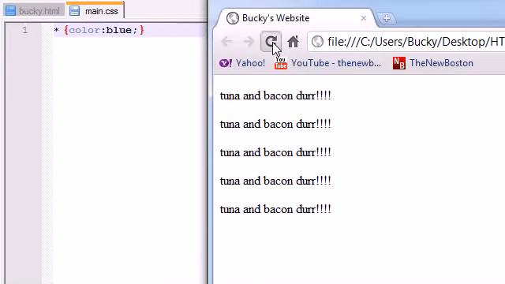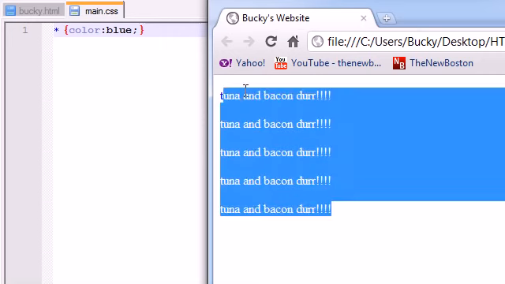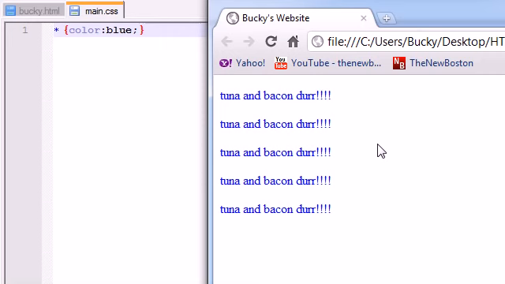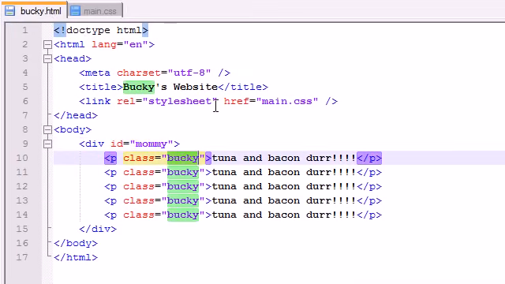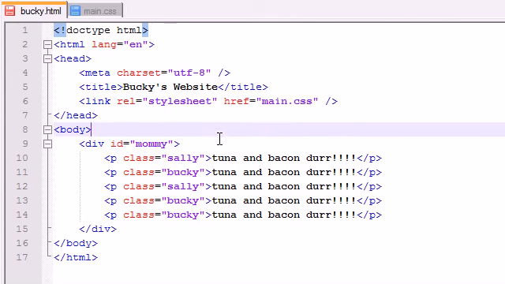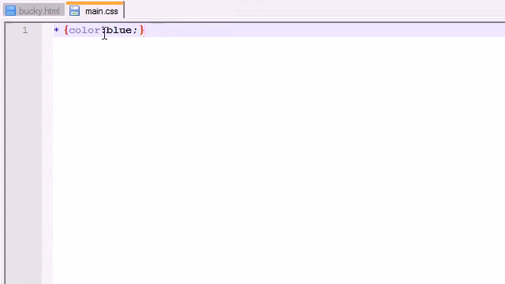So now if we refresh this, no matter if it's a paragraph, a div, whatever it is, it's going to turn everything blue, just like that. Pretty sweet, huh? So now, for the sake of this tutorial, let me change a couple of these. I want to put the first one and third one in the Sally class. So now 2, 4, and 5 are in the Bucky class. The first and third paragraph are in the Sally class. So go ahead and save that.